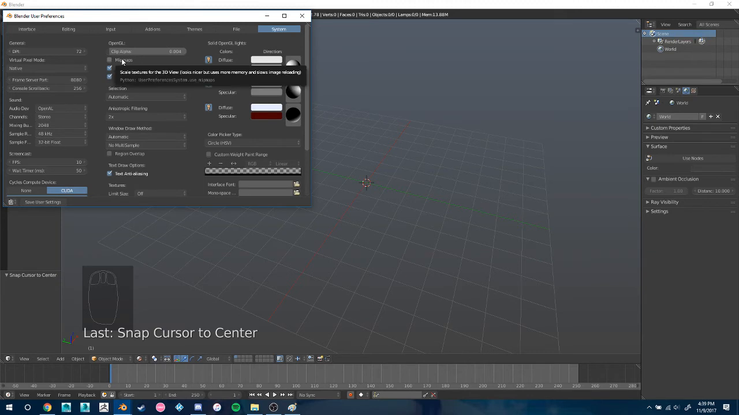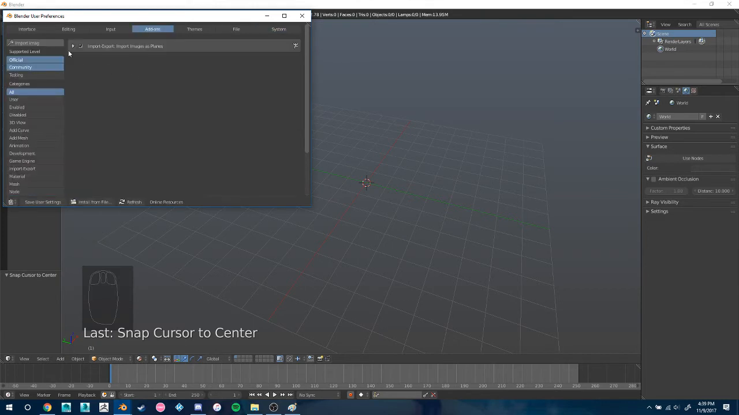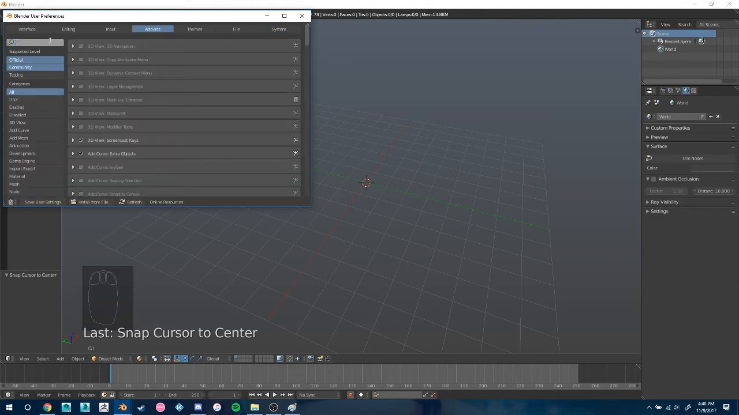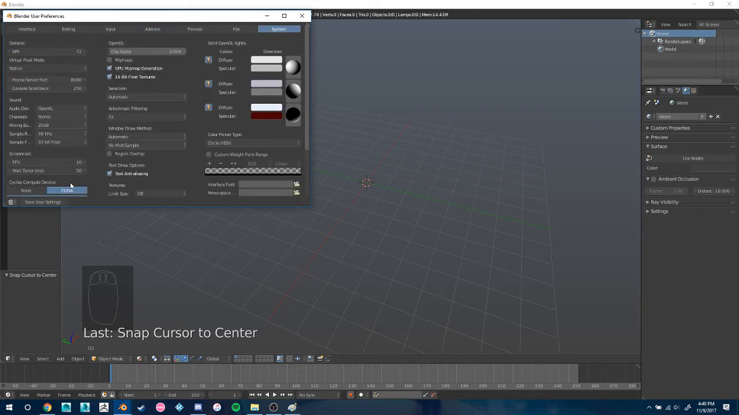Every time I start up a new Blender version, you always want to disable mip maps because it messes up your textures and you can't do what I'm going to show you. So you're going to want to deselect that and hit Save User Settings.